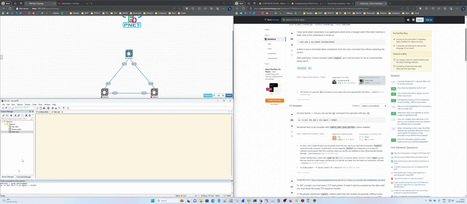So what you need to do is find the sessions that are stale, and then kill those sessions in order to fix the issue. Destroying the lab doesn't seem to fix the problem, and this avoids you having to reboot the box.